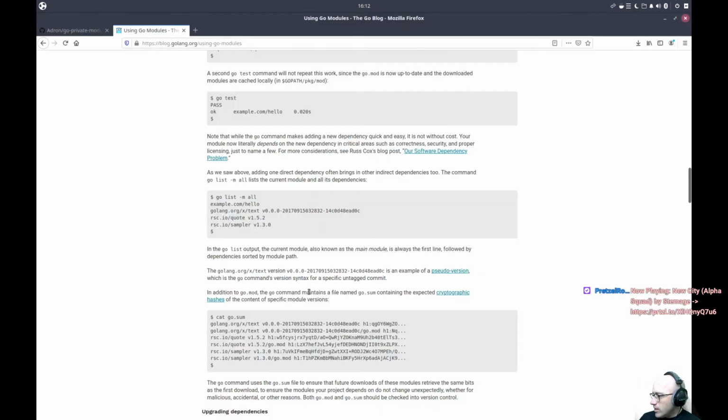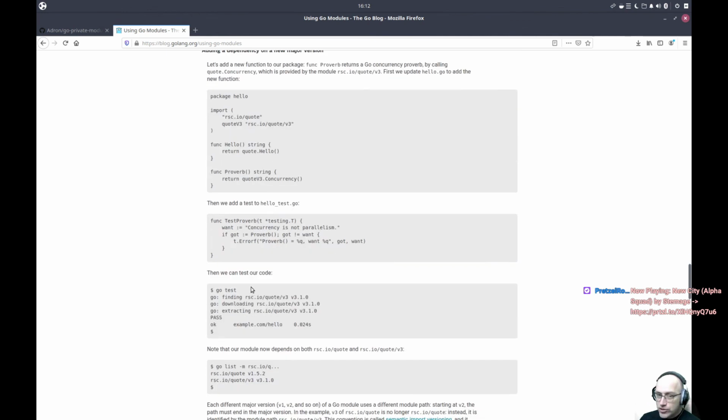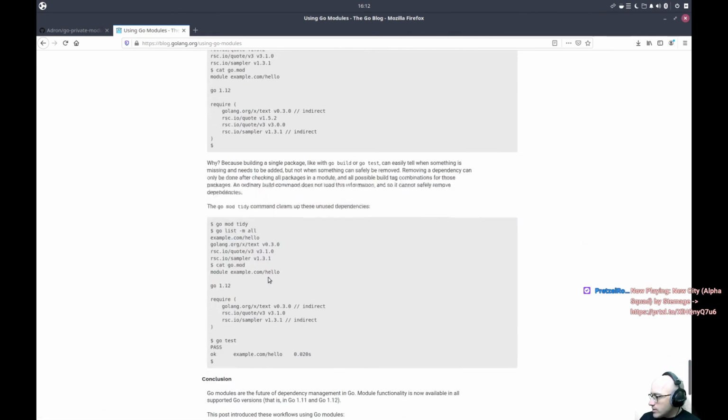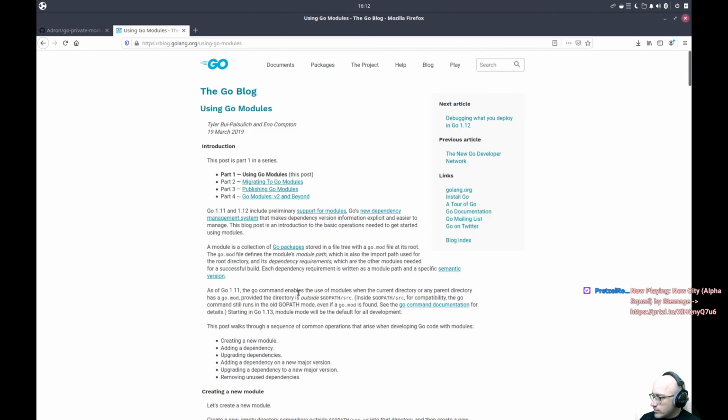Let's see if we can skip ahead here. Past this stuff. Upgrading dependencies, not worried about it. I just want to make one dependency right now. List, mod, conclusion. Right. So look, migrating to Go modules.